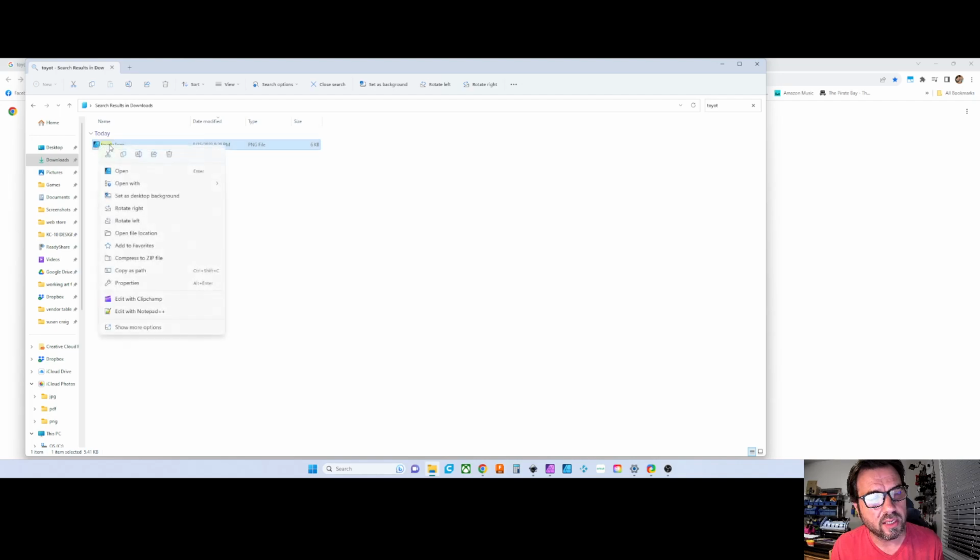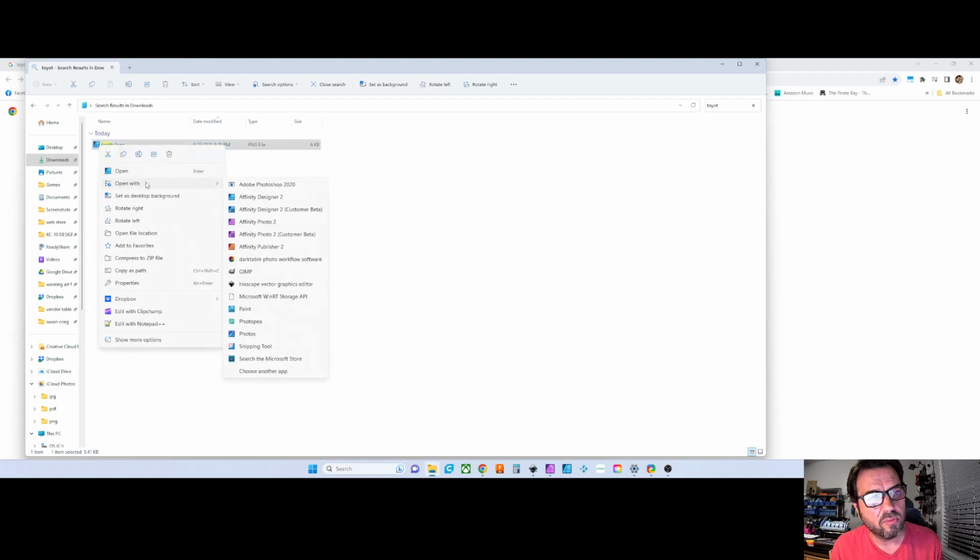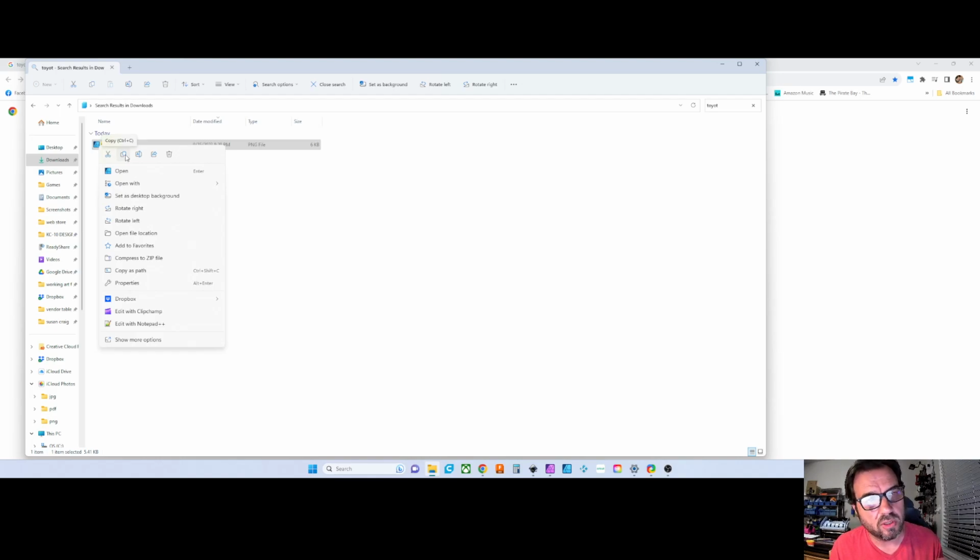But if I right click, I can say open with. And so you can do a lot of stuff from here. You can cut it, which will delete it from here, and you can paste it somewhere else if you want to move it. Copy will keep it here, but also make a copy in your clipboard where you can paste it into another folder.